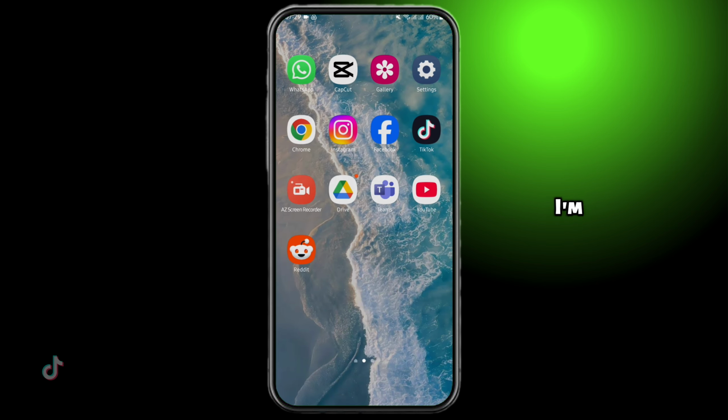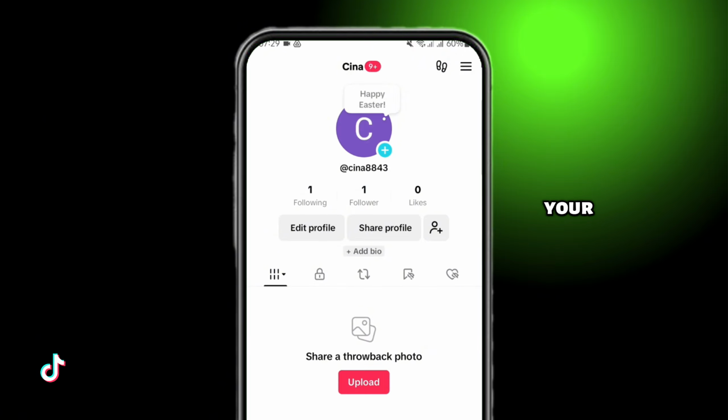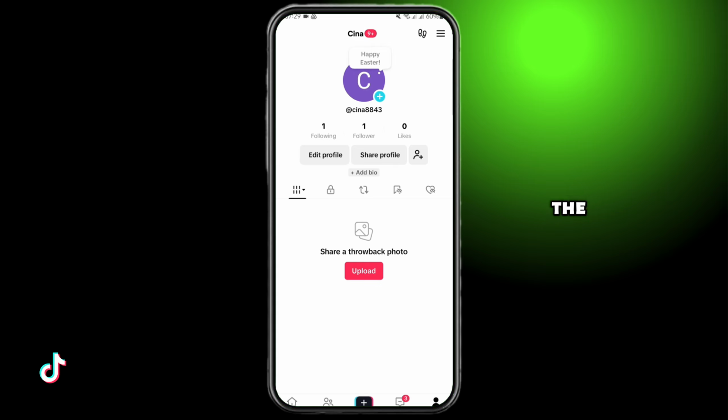In today's video, I'm going to show you exactly how you can do it. So first things first, you have to launch your TikTok application. Once done, make sure that you are at least logged into your TikTok account and tap onto your profile. Now, in order to change the TikTok app language, we have to access the settings.